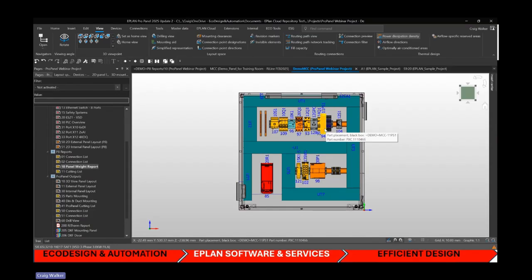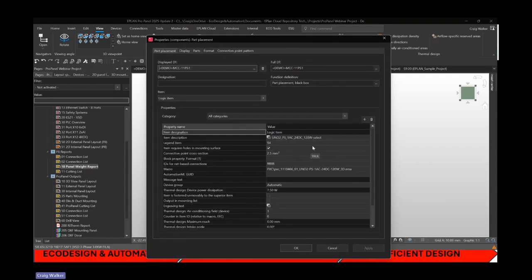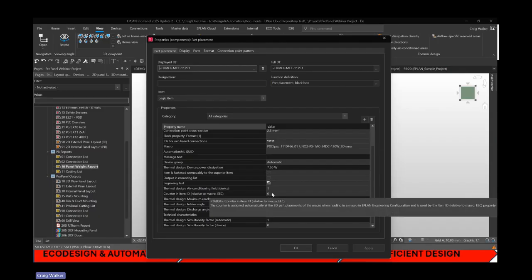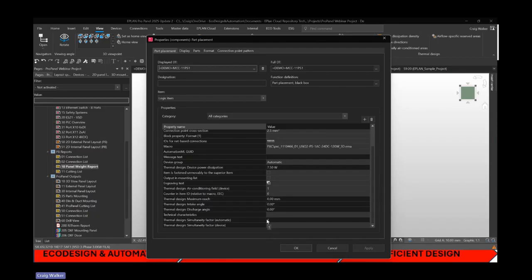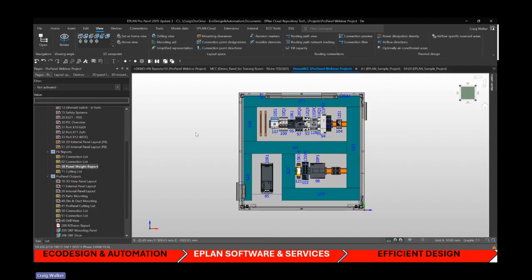So with this parts data and the thermal data, you can assign parts. This is a power supply to be part of what's called an air conditioning field, and it's shown here under the properties of the parts if you open it up, and this is assigned to air conditioning field 1. Now the reason it has that is because your panel itself has the same field.